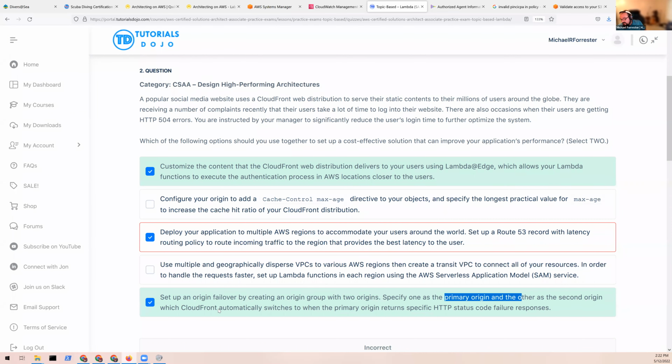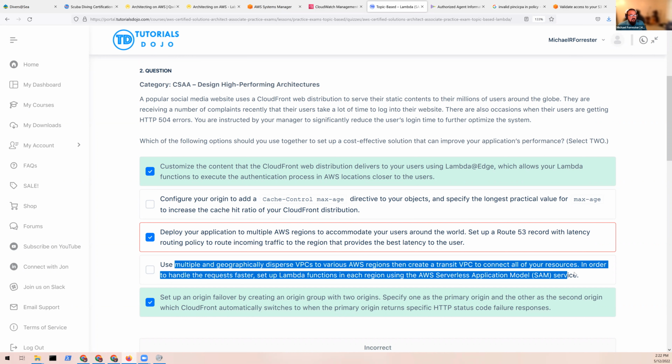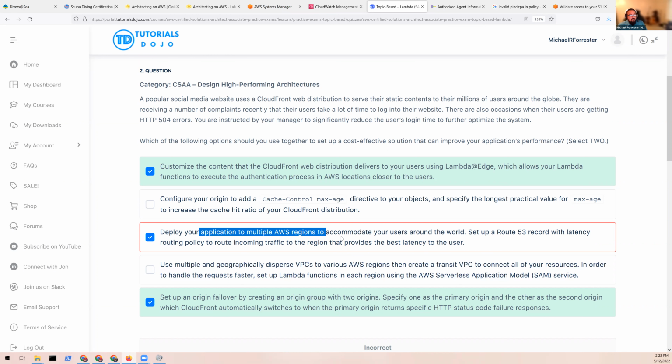Right? So that way, if the first one chokes out and throws a 504, it's going to fail back to the second one and say, hey, can you log in? Now, if the second one fails, you can't avoid that. But it sounds like they're looking to set up some redundancy here. Now, if you use multiple geographically dispersed VPCs and set up multiple copies of your app, that's going to be relatively expensive. Deploying the application in multiple regions, that's going to be relatively expensive.